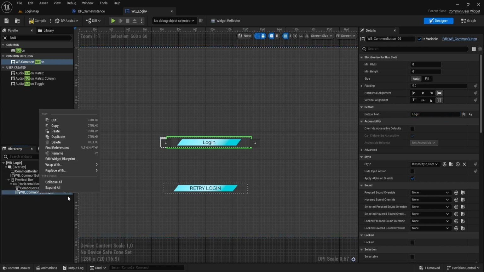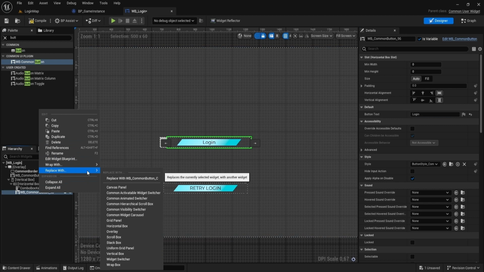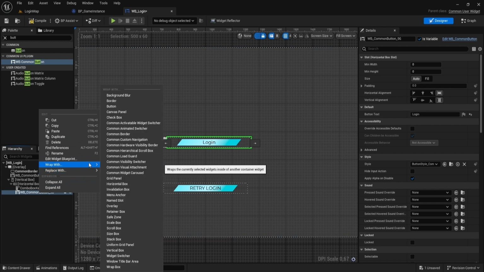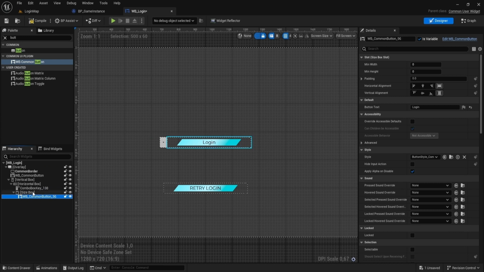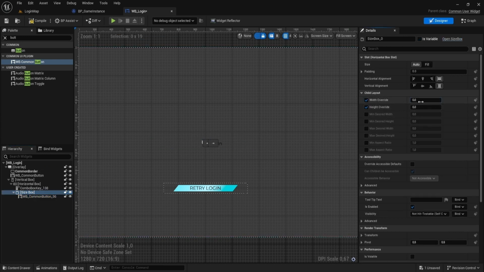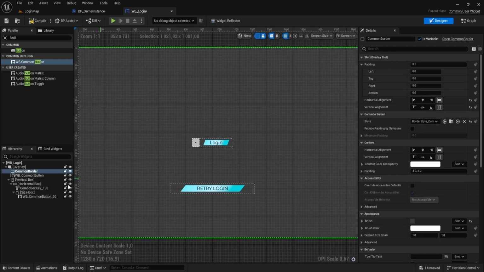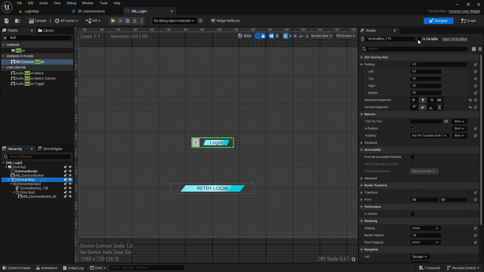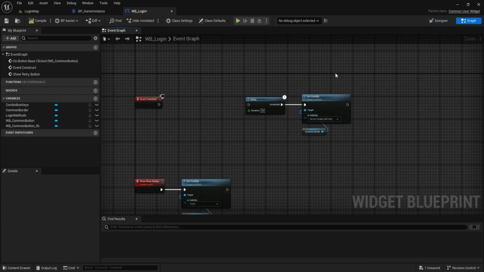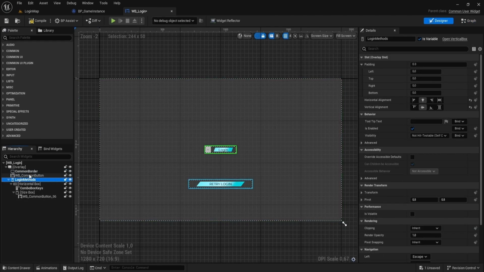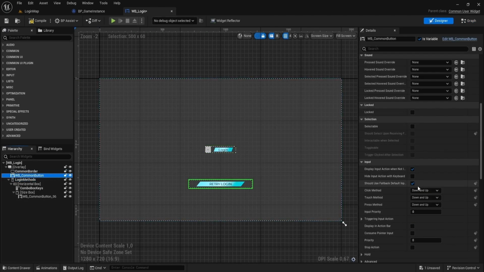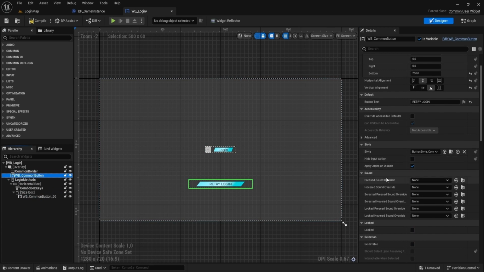To resize our button, right-click on it and look for Wrap with Size box. Override the width and height of the size box to be 250 respectively. Now we have a smaller login button. Select the vertical box and make it a variable. We want to be able to show and hide it as needed. You can rename it to login methods. Remove the node to make the button collapsed. Let's set it as the default state of the button in its details. In the Details panel, look for the Behavior tab and set the visibility to collapsed.